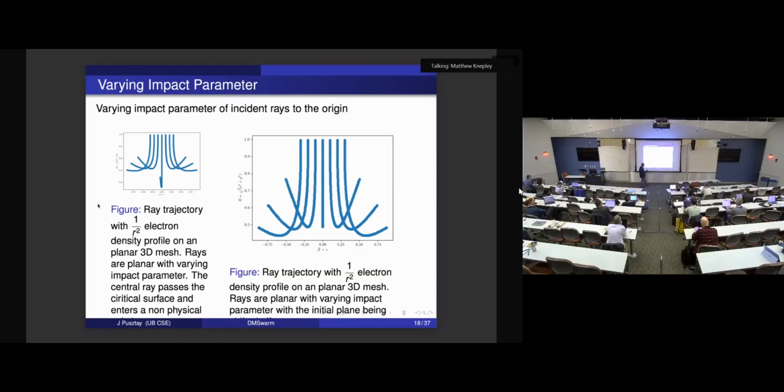So this is a 2D projection, an RZ projection of a fully three-dimensional ray trace on a spherical mesh. You get a parabolic shape that comes out of where the rays' turning points are in regard to their impact parameter. Now, on the right-hand side, I have a plot that shows what happens when the initial rays are on a plane that is slightly shifted off-center. Everything is perfect because it never reaches the critical surface.